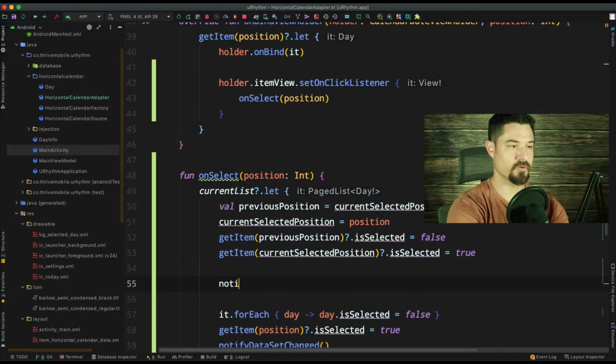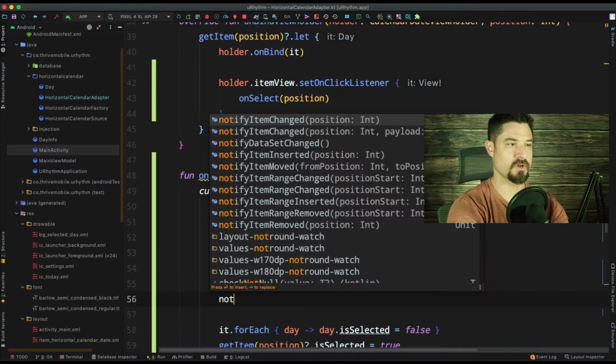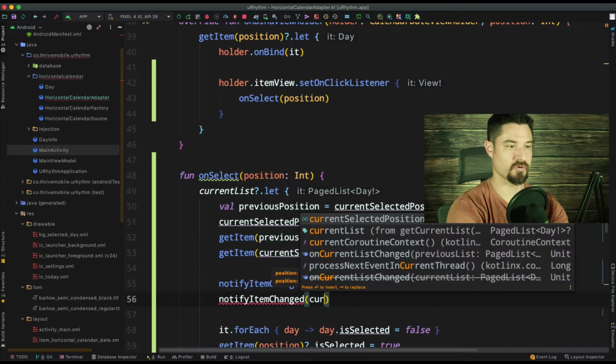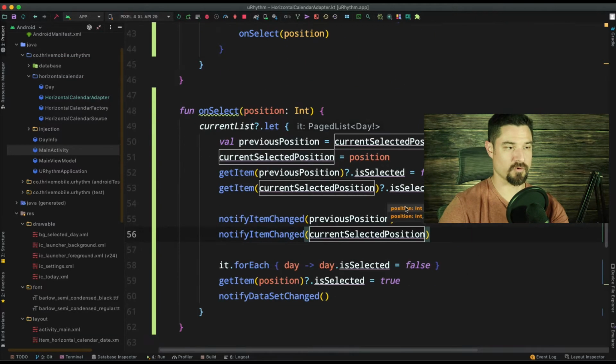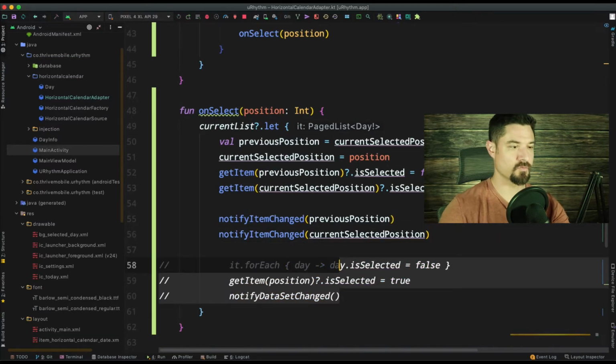And then we'll go notify item changed previous, notify item changed current. And let's see if this works. If it doesn't, I'm not too concerned. We'll do this guy.